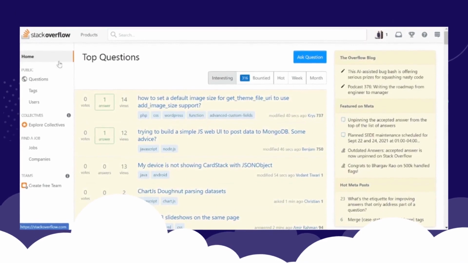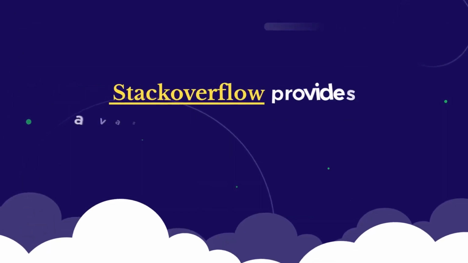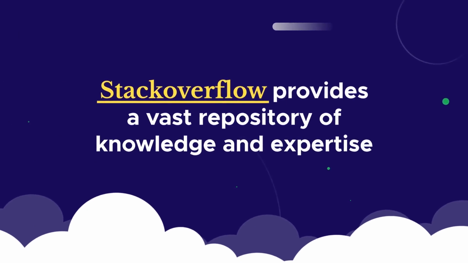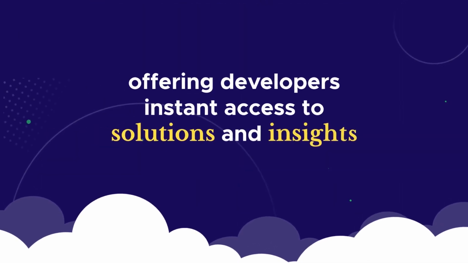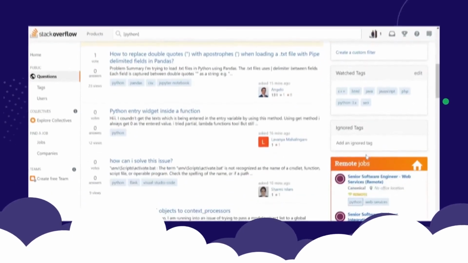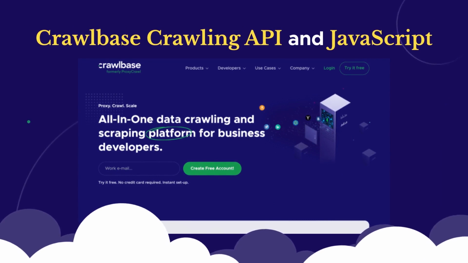Today, we're going to walk through the process of scraping Stack Overflow questions. Stack Overflow provides a vast repository of knowledge and expertise, offering developers instant access to solutions and insights. To scrape data from Stack Overflow, we are using Crawlbase crawling API and JavaScript.